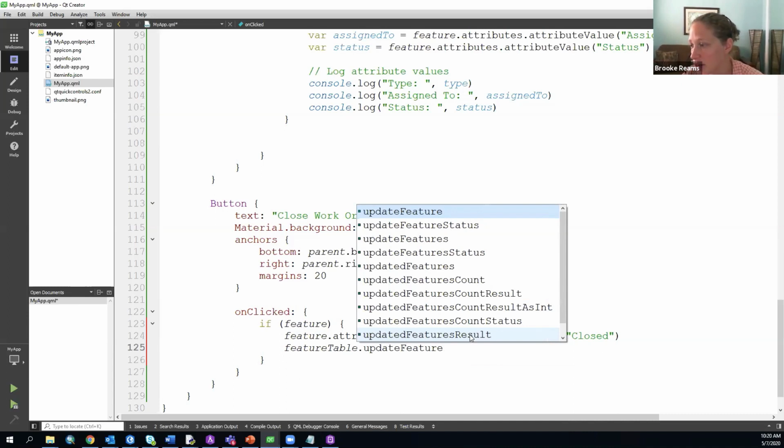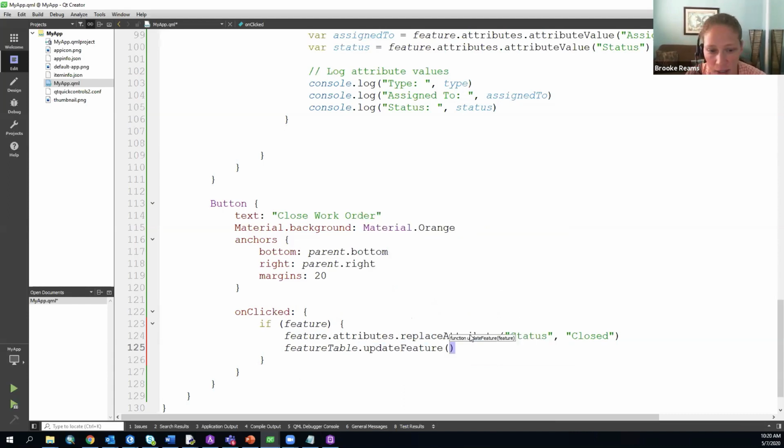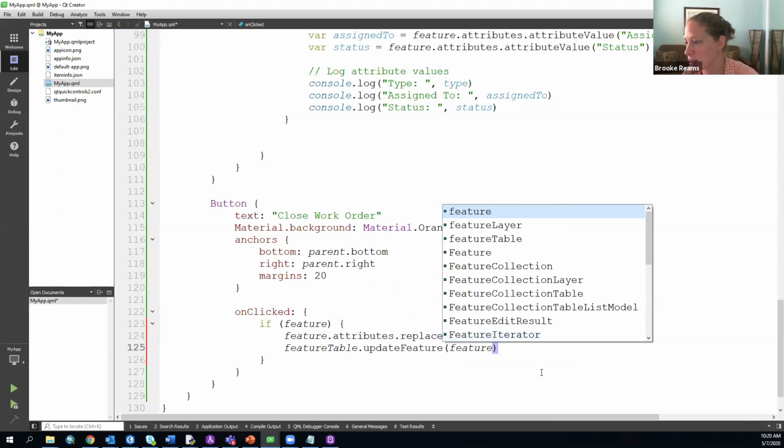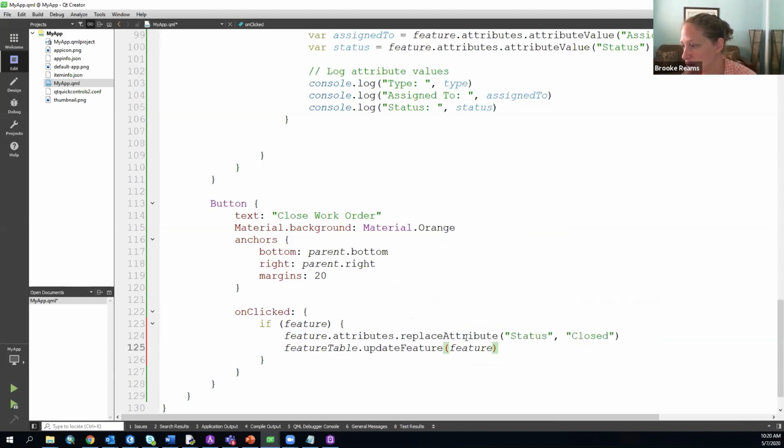So again, here, we're only updating one feature, but you'll notice there's a method called update feature and one called update features, and that's if you are updating multiple features. So for this, we're just going to use update feature, and we pass in the feature that we just updated. So we updated the attribute, and now we're going to call the update feature method on the feature table.